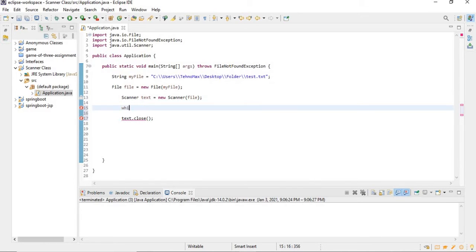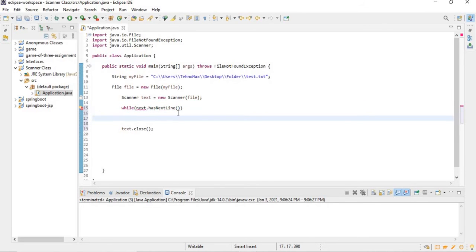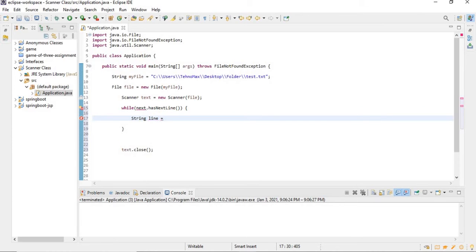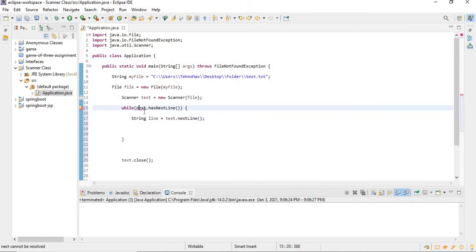So here I'm gonna add the while loop, and I'm gonna say text.hasNextLine. Here I'm gonna add curly braces, and I'm gonna say String, let's call it line, equals to text.nextLine. Oops, I should change this to text as well.